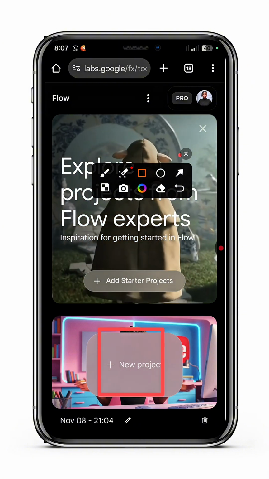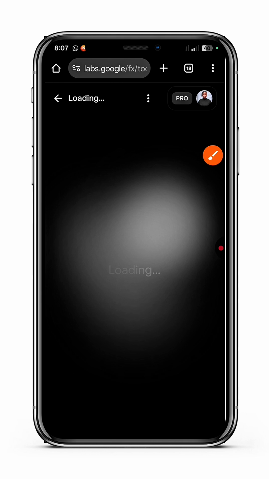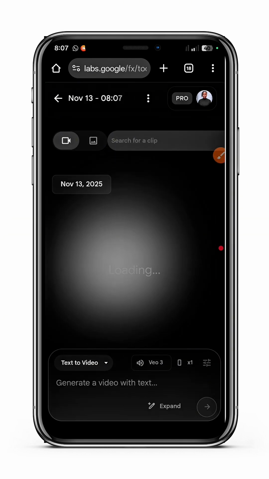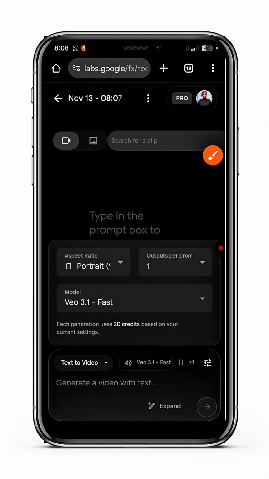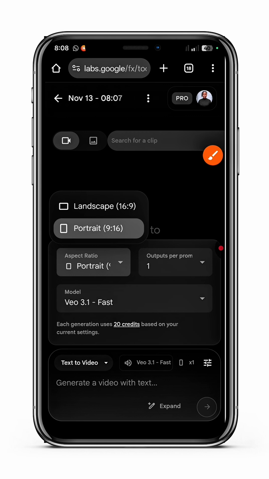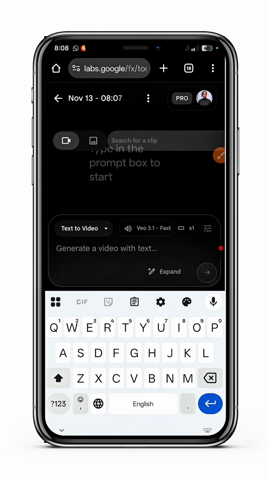If you tap on New Project, you can describe whatever it is you want to create right here. If you want it to be in landscape or portrait, tap on this icon here and you can change it to portrait or landscape. So I'll leave this as landscape, and then you can change the output per prompt and describe your video here. If you use this method of creating your videos, you can create as many videos as possible. If you like, exhaust your 1,000 credits in one day.